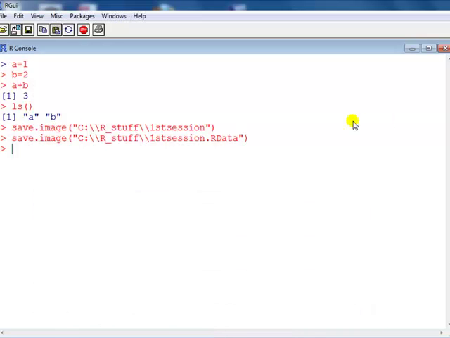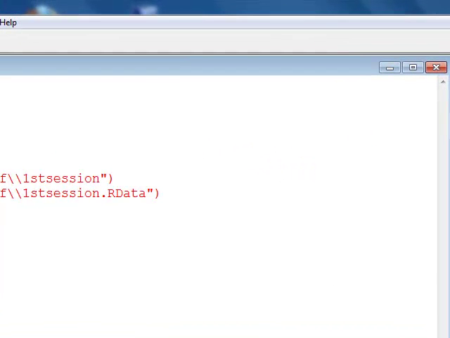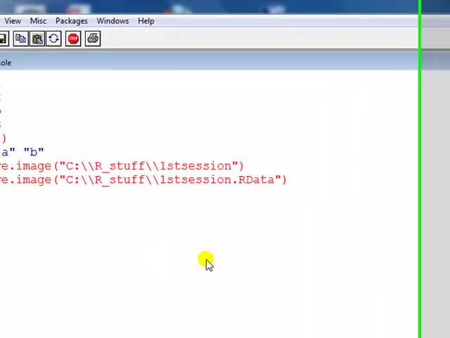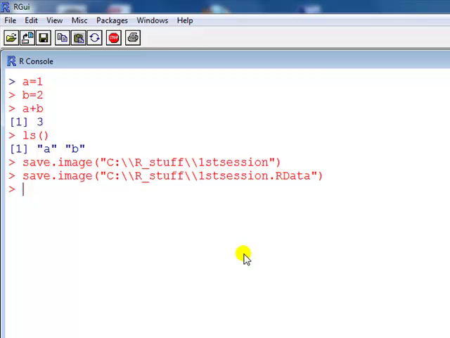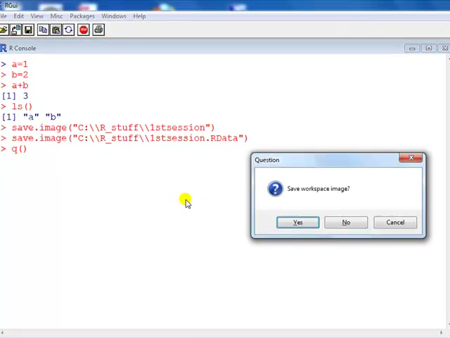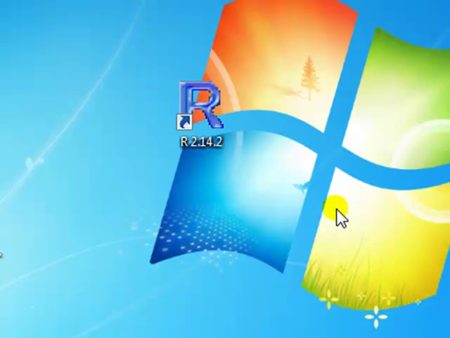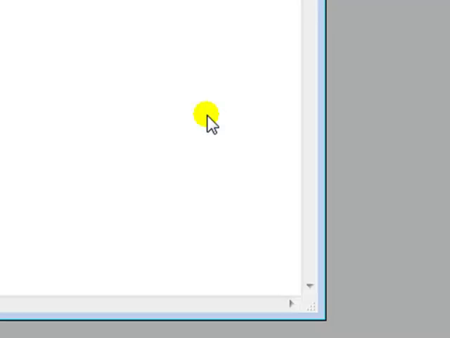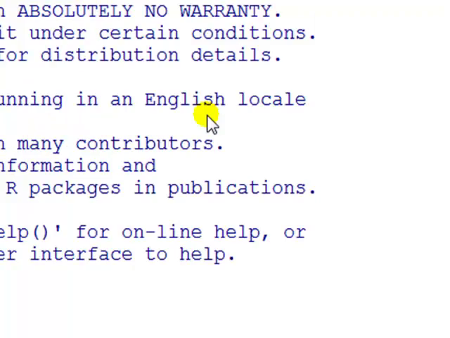Now let's close this R and restart it. I can just close it usually, or you can use the command q() to quit. It will always ask you to save the image. I've saved it already, so I say no. Now let's restart it. Right, I've restarted it.